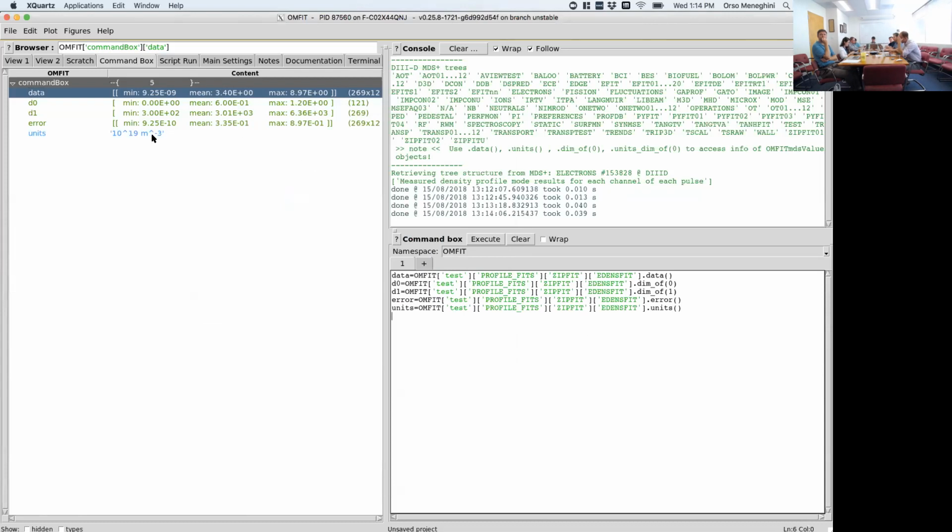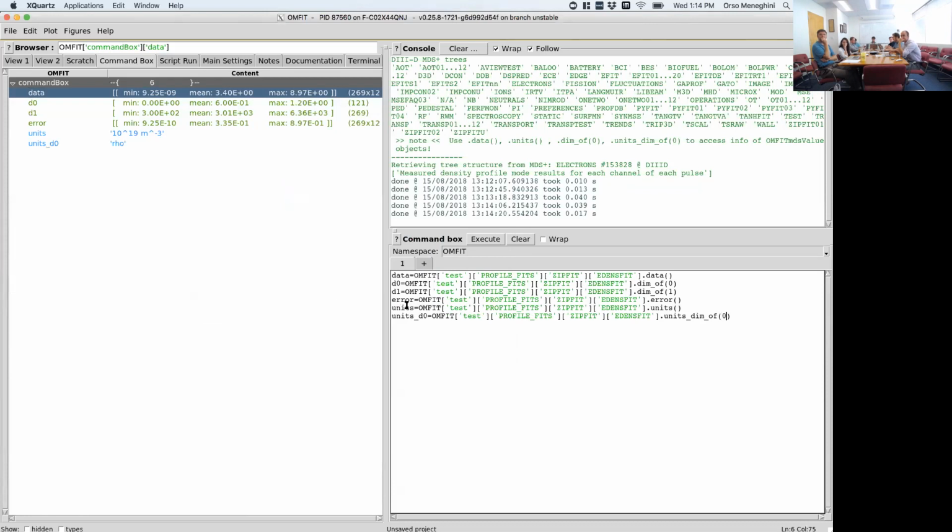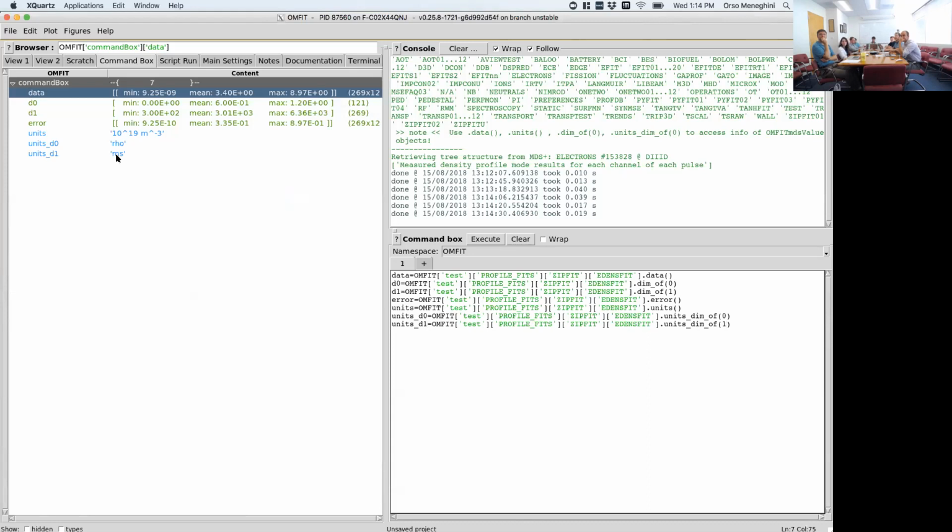So we know that this is in 10 to the 19. There is also units d0. So I think units dim of 0. Hopefully that works. And units d1, and this is milliseconds. Okay.